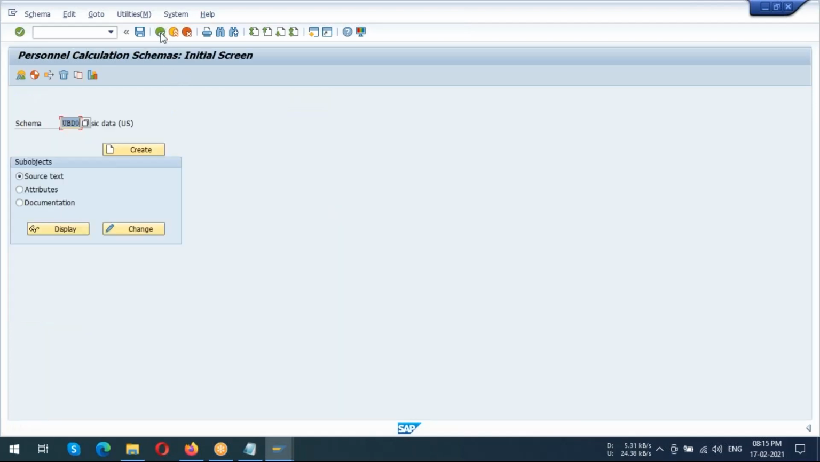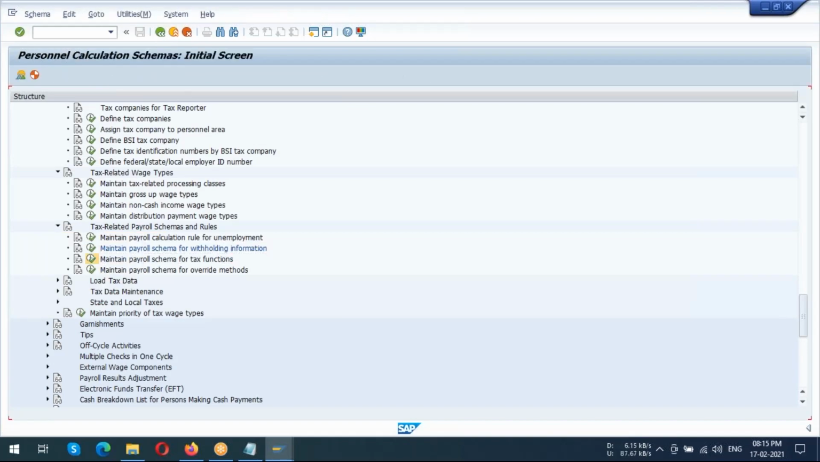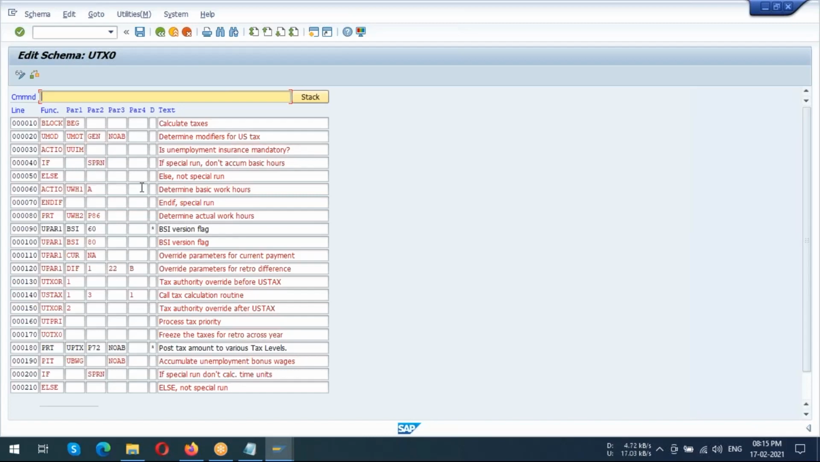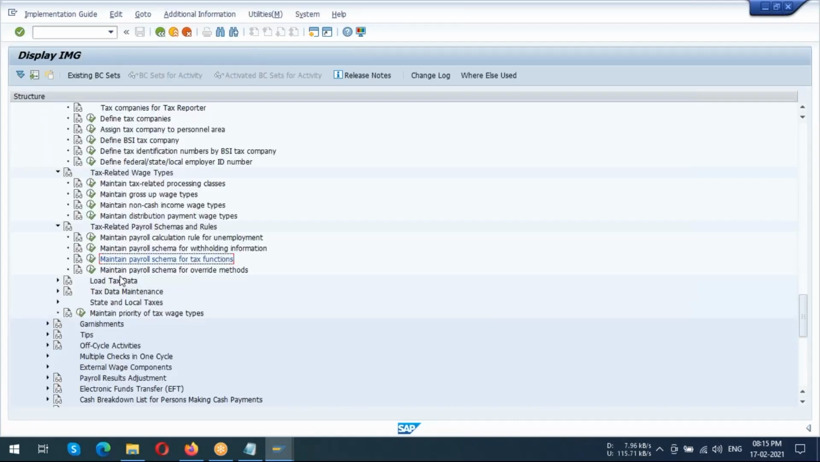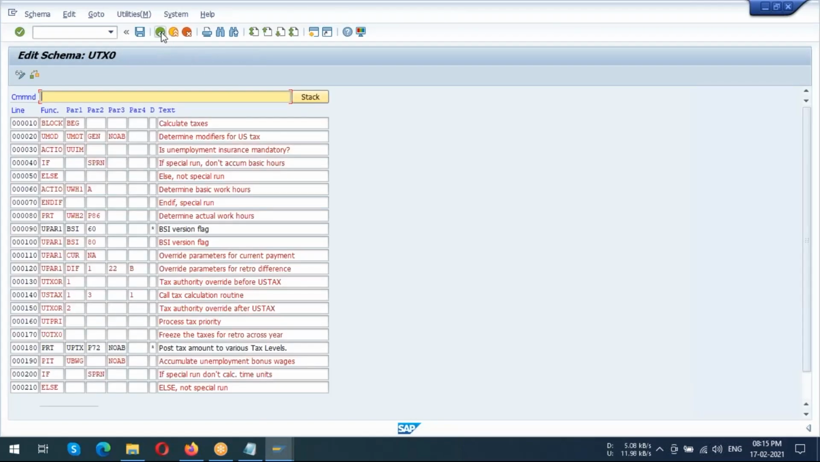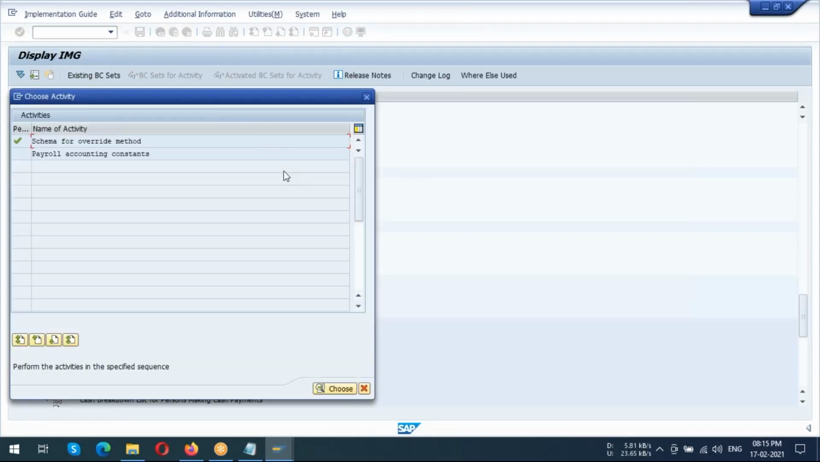Okay, so this is one of the subtypes required, and we can also see that tax functions are there. So UTX00. This is also one of the activities I explained before. After that, go to another taxation step, maintain schema override methods. Please select here schema structures, UTX again. So the same subschema is having the same values, right?